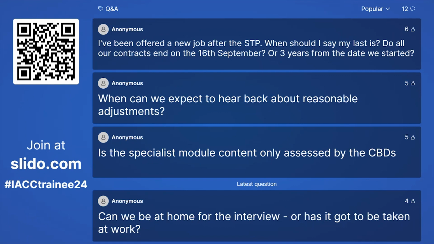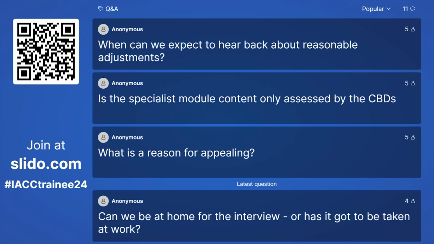Okay, I've been offered a new job after the STP. Congratulations. When should I say my last date is? Do all our contracts end on the 16th of September or 3 years from the date we started? So the date of completion for the STP is to accommodate as many different contract end dates as possible. You won't all have started on exactly the same day.